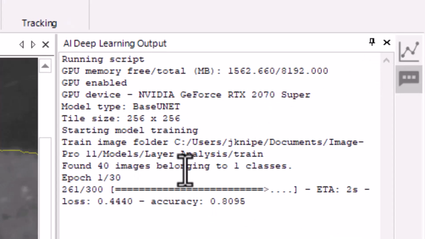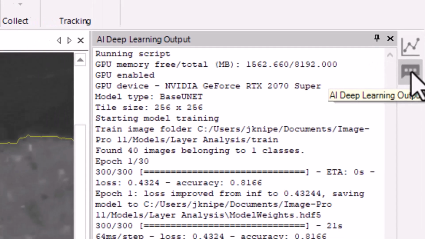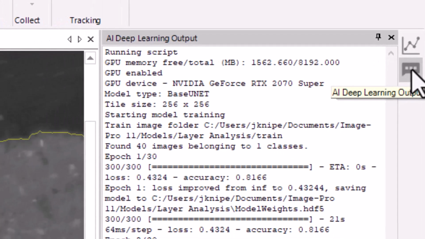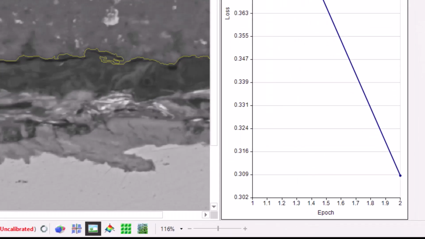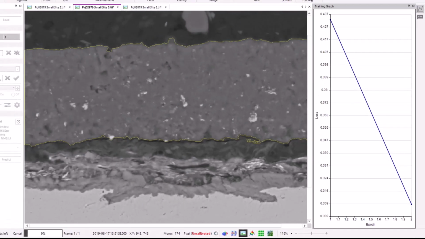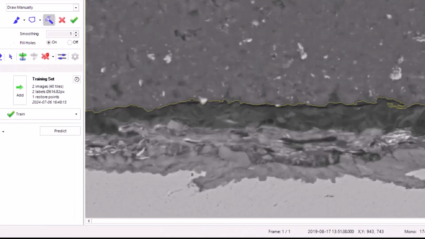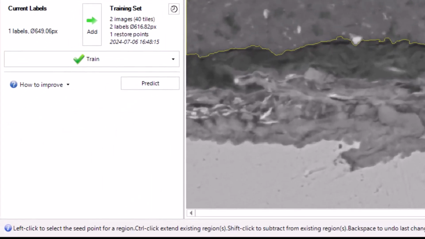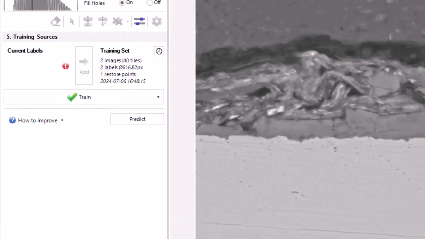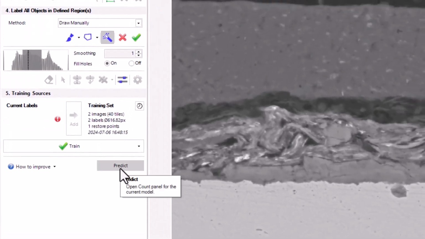when enough epochs have been completed, it may be easier to monitor the progress by looking at the training graph. Here, the loss versus the number of epochs is displayed. When the training is complete, press the Predict button in order to test the new model on an image which has not been used to train the model.